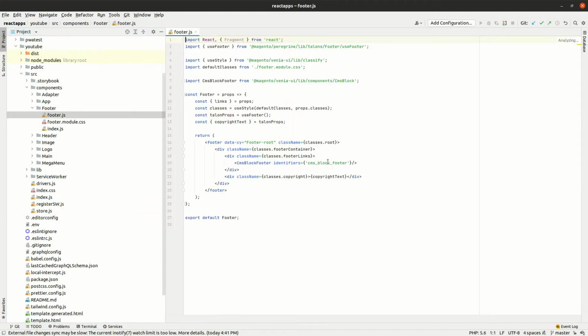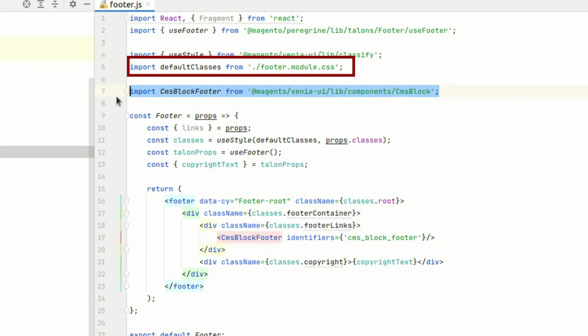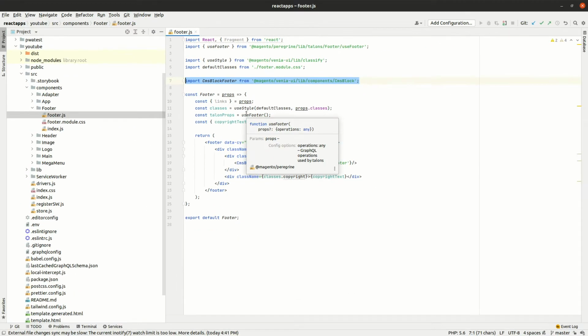So here I have my modified footer component. As you can see, I've used the CMS content block to render my footer content. Keep in mind the footer module CSS file import. In my last video, the way I modified my footer was to copy all the content of the PWA Studio core footer files to my new component directory.